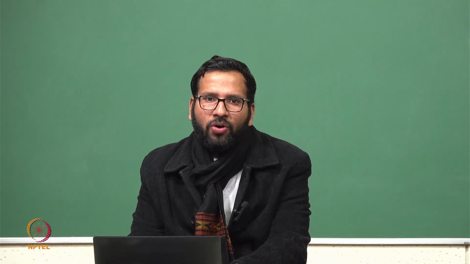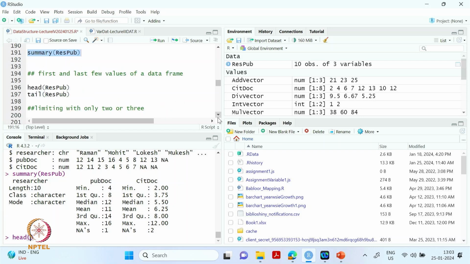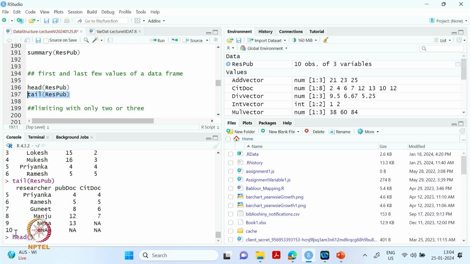The next thing is to know more about the data set. How can you do that? Using this head function. Head gives you the top few values of your data set. If you run this, it gives the 6 top values of this particular data set. And if you want to see the last 6 values, you can use the tail function. It will show the 6 values from the bottom: 10, 9, 8, 7, 6, 5.